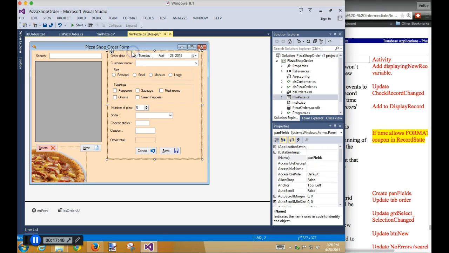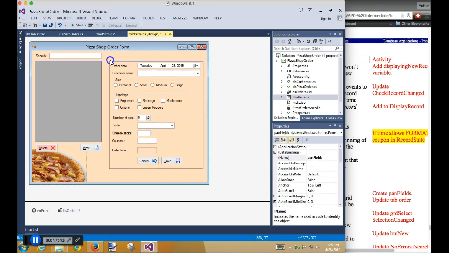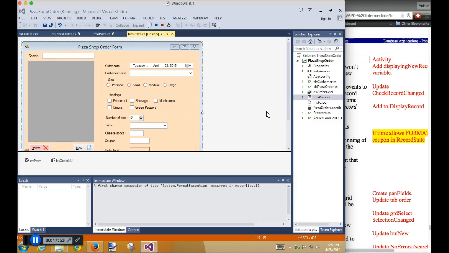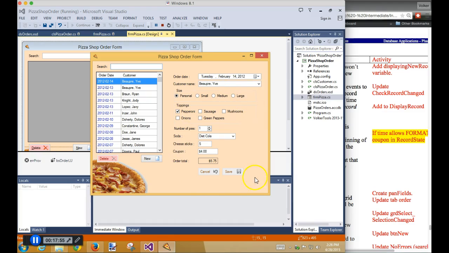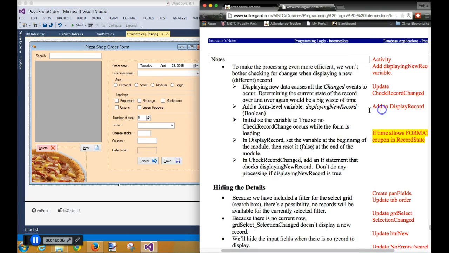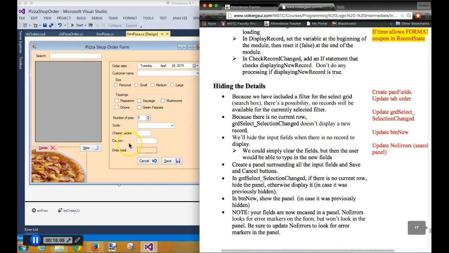And maybe I just want to take this whole panel and pull it down a little bit so that the first field aligns with the first field there. Got a little extra gap. That's just aesthetics. We can leave that for some other day. But now when I run it, it looks the same. I can't see that border, but I now have accessible to me this entire panel that I can show and hide when this happens. All right, so where does that go? Create pan fields, update the tab order.